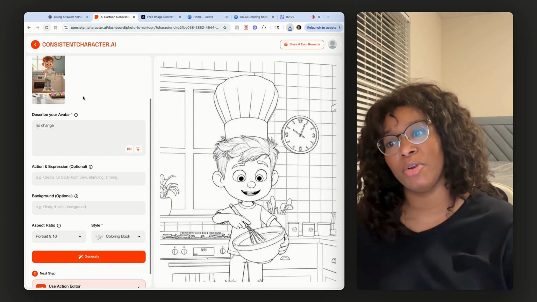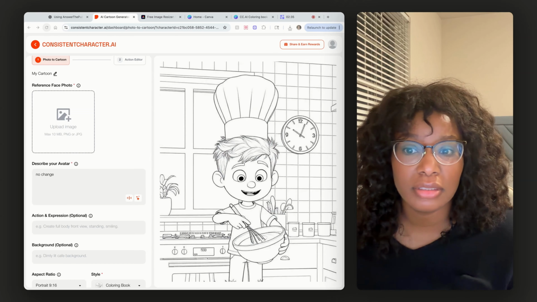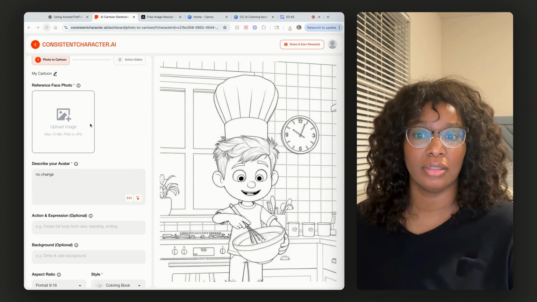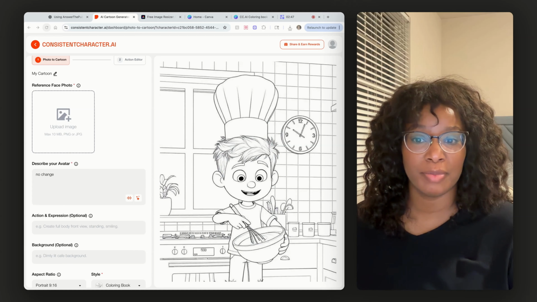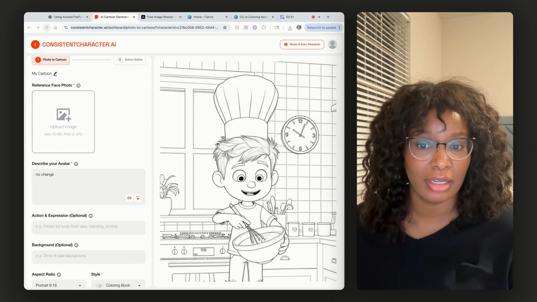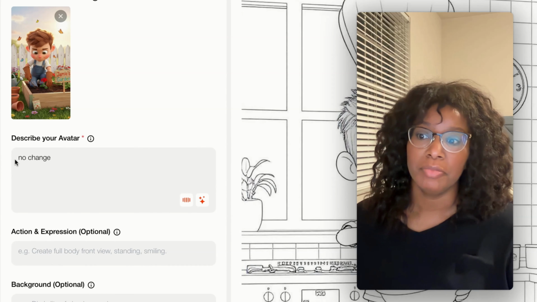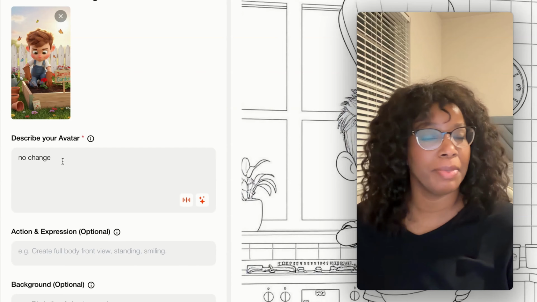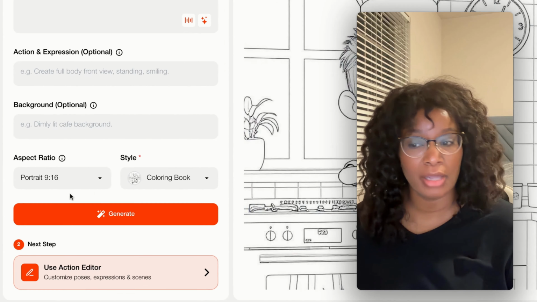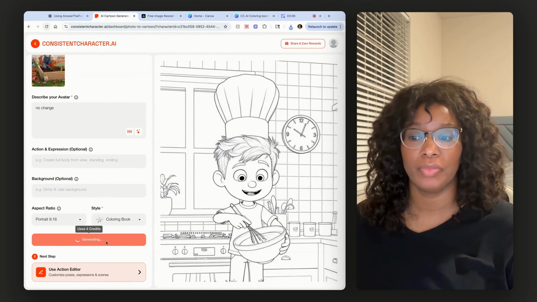And then let's just do one more image. Let's see. Click on, let's see. Let's do 28. I didn't want to do that one because it's already dark and it's not going to be much to color in. Let's do this one. Okay, so Jamie is in the garden. And again, keep it as no change in the describe your avatar box. Portrait 9:16, coloring book, and generate.